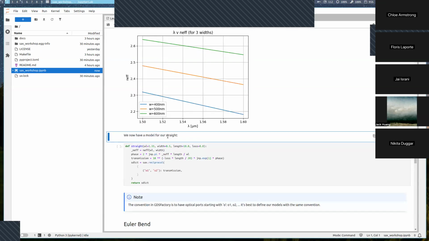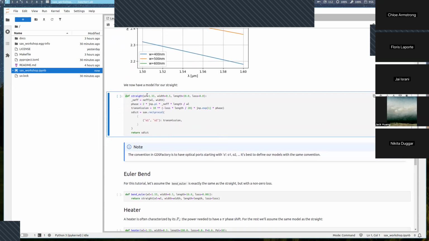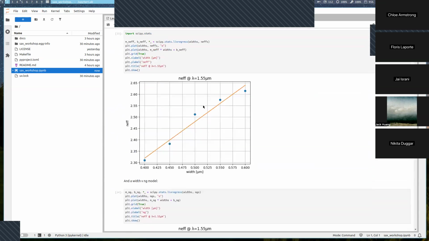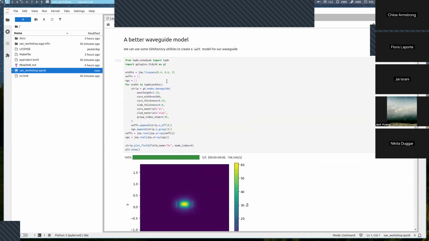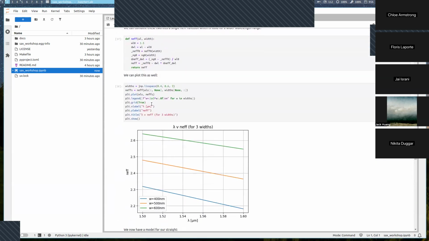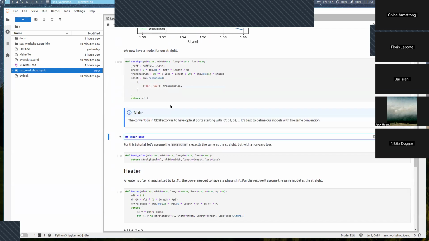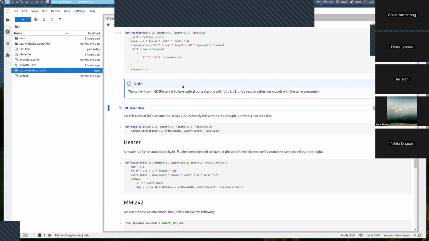And now we have a better model of a straight, or at least a model that takes more parameters, that takes wavelength, width, length, and loss. Loss is still just a value that you have to supply, but you could probably just use the imaginary index returned from this mode calculation to estimate the loss. I didn't do that this time. So we have our straight model.